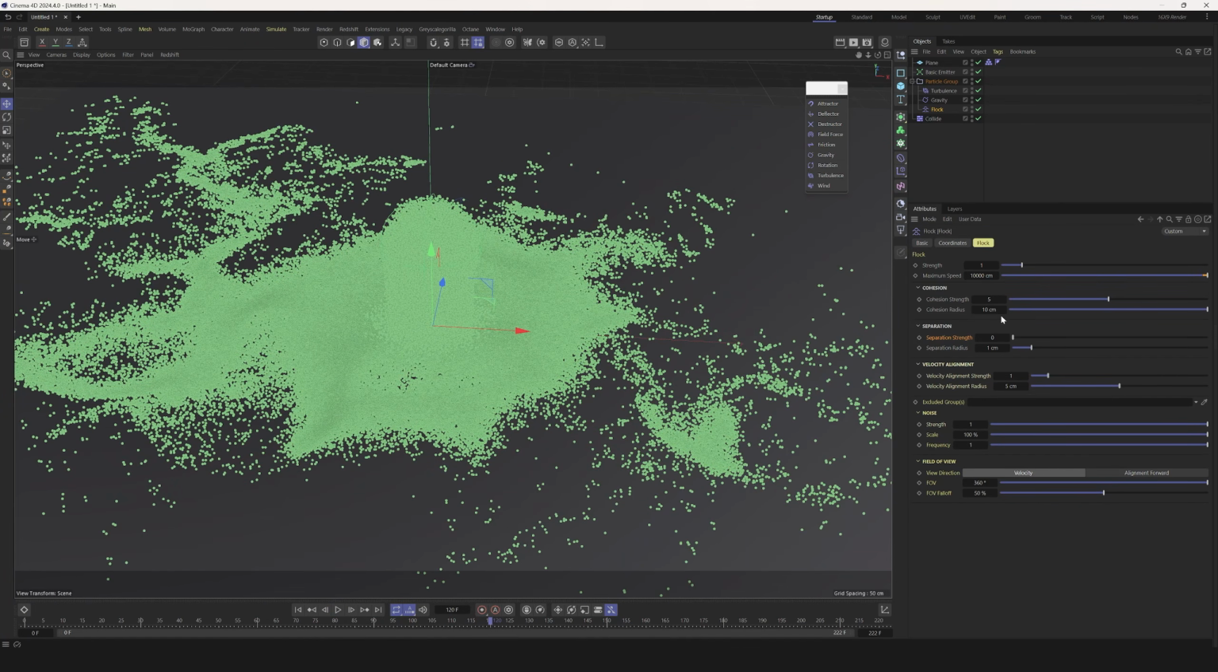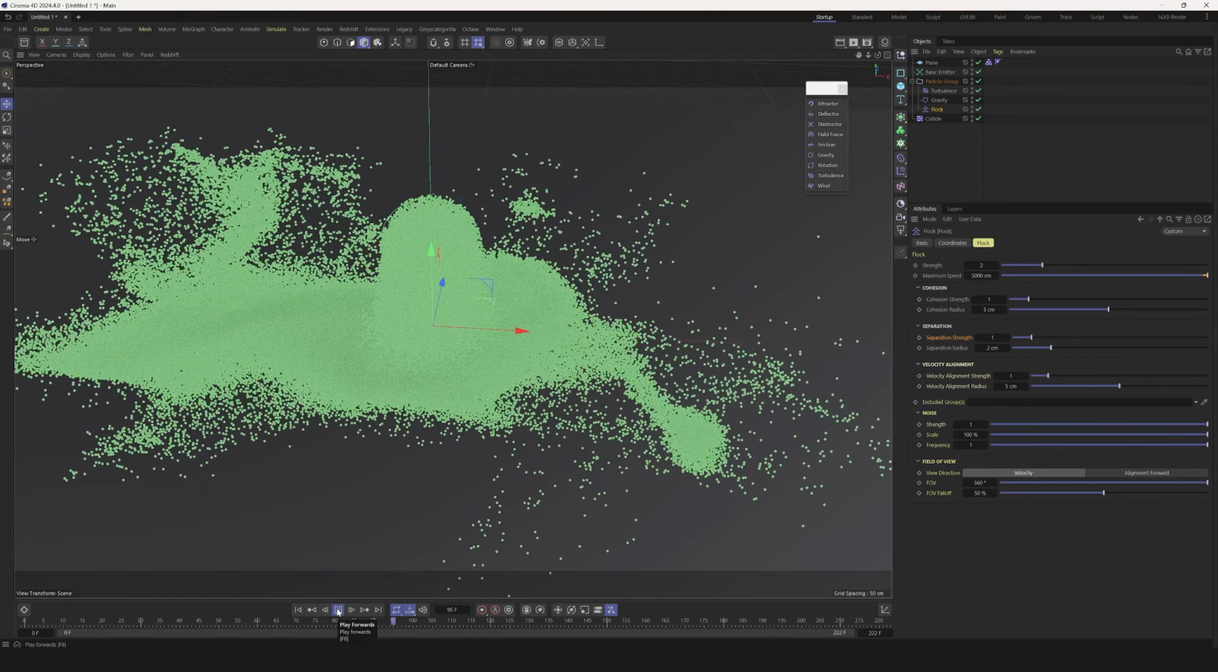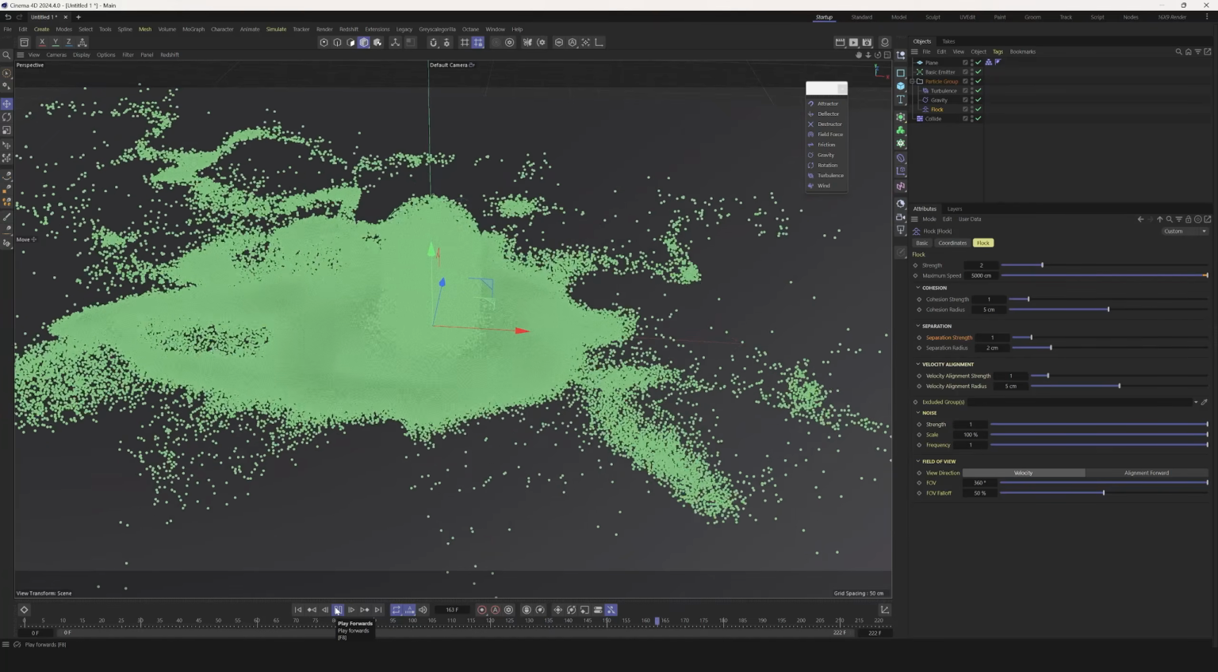First things first, let me change cohesion strength to 1 and cohesion radius to 5. Also, we have a strength here, let me increase it to 2. And I also want to decrease maximum speed from 10,000 to, I don't know, 5,000 maybe. And let me change the separation radius to 2 and increase separation strength to 1. Let me check how it looks. We got something. As you see, it's pretty fast.